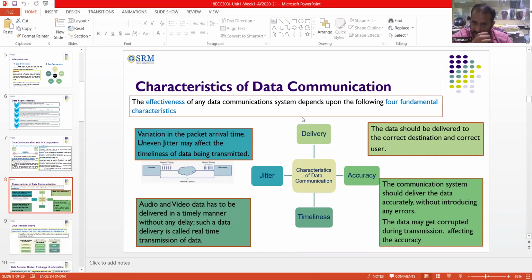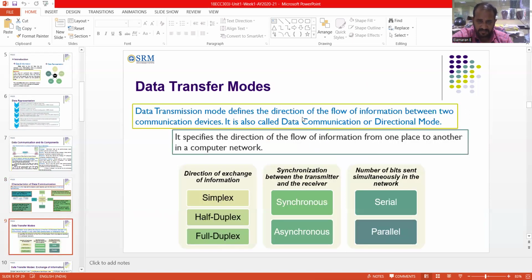So what are the characteristics of data communications? The characteristics of data communication depend on jitter, accuracy, delivery, and timeliness. The names themselves specify them: how accurately your data will be transmitted, what the delivery percentage is, and what the timeline is, for example, if you want to transmit a large amount of data in less time. That defines the characteristics of data. And finally, there is delay.